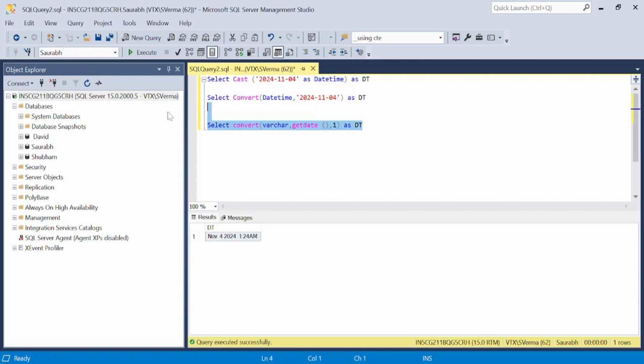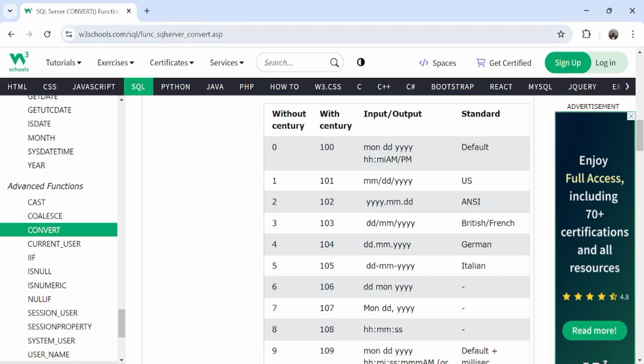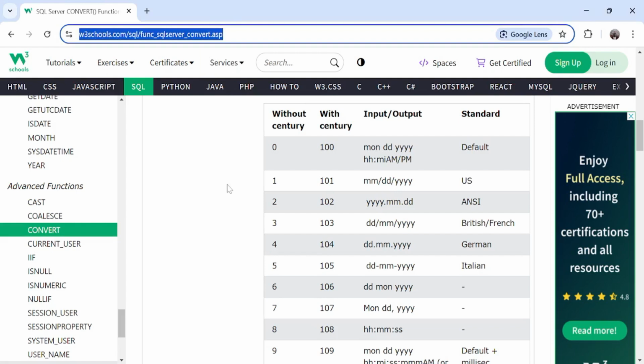Now let me select this query and hit execute. Here we can see the format has changed. Now it is only returning the numbers which are 11, 4 and 24. We have more style formats here on this W3Schools website. This link I will share in the description box, so you guys can also check the formats.